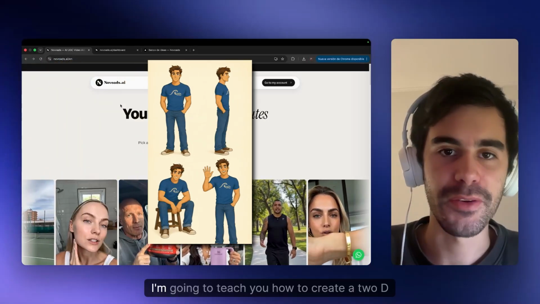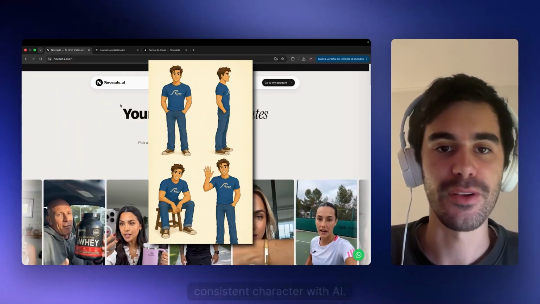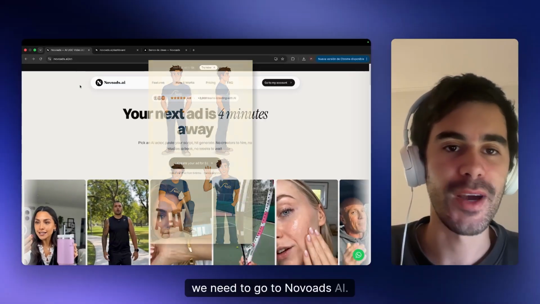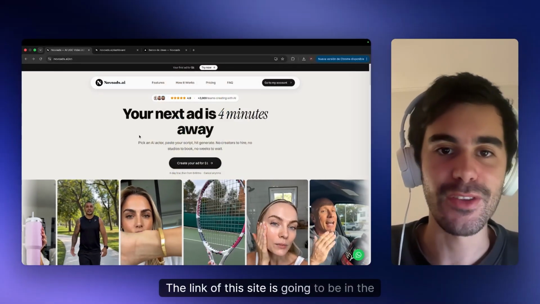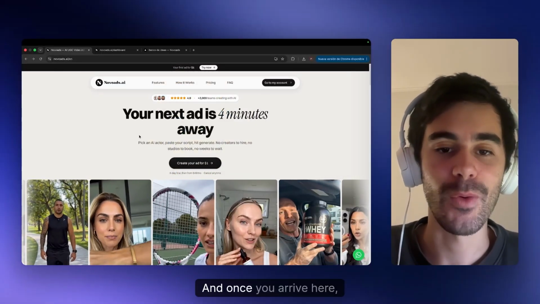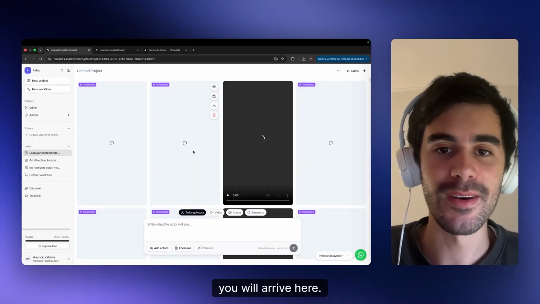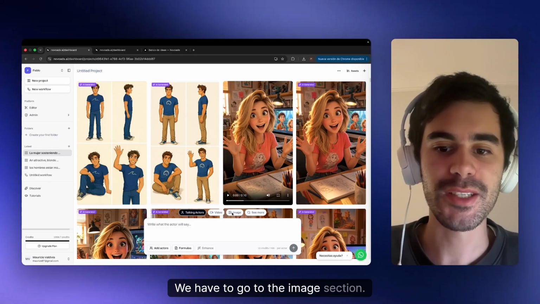In this tutorial, I'm going to teach you how to create a 2D consistent character with AI. So first of all, we need to go to Noboats AI. The link of this site is going to be in the comment section. And once you arrive here, you need to create an account. After that, you will arrive here, and here we have to go to the image section.